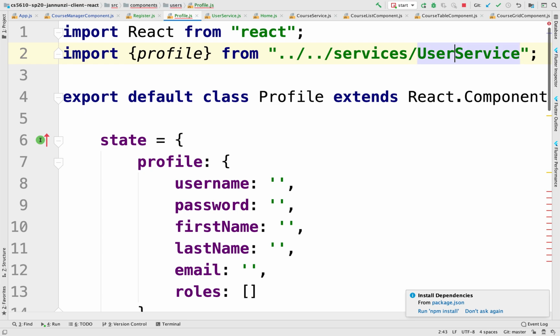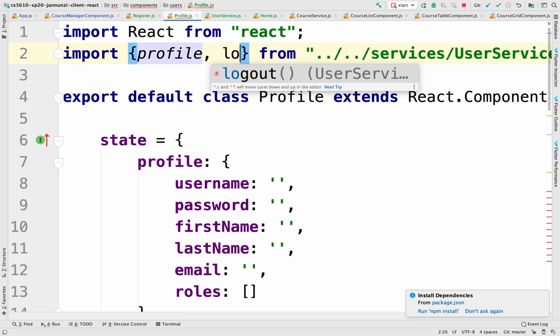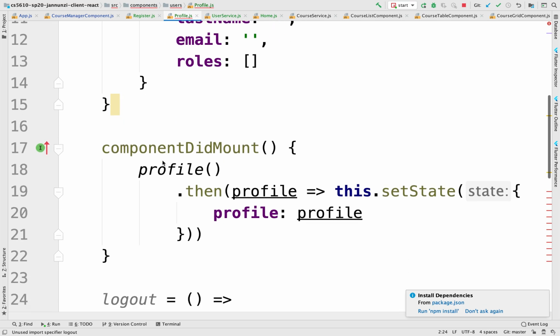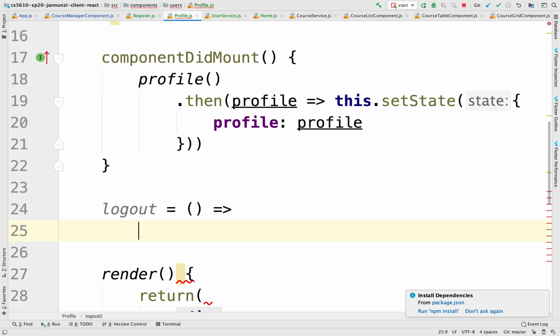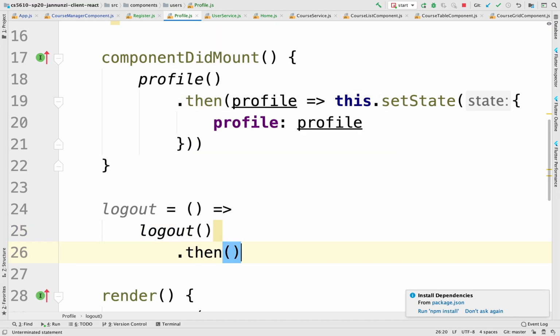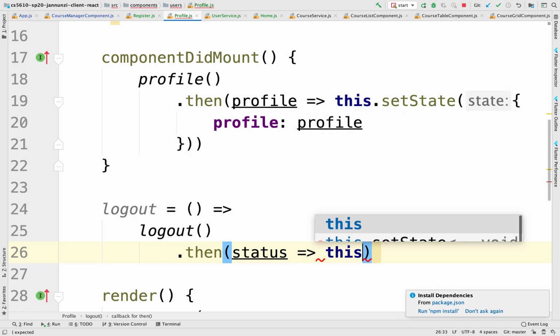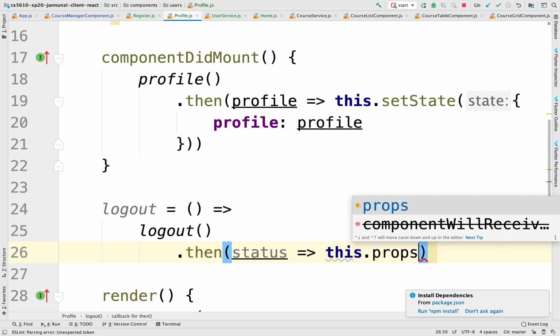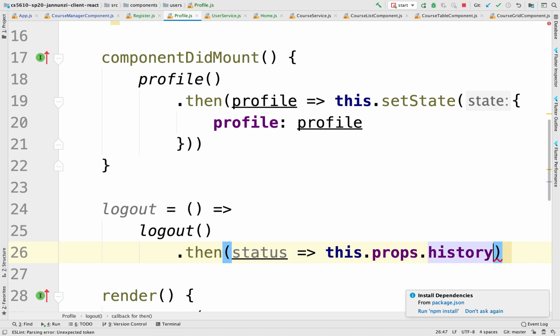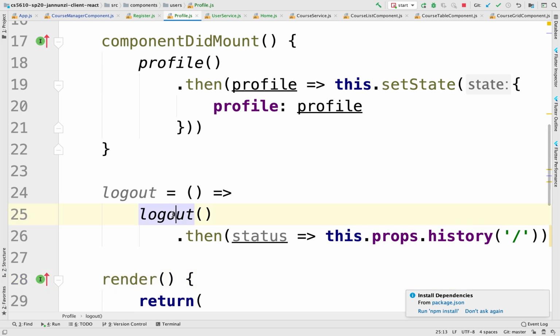And now I'm going to call that logout from my logout function here. I'm going to say logout, and probably what I'd like to be able to do once I have logged out, there'll come back some status which I'm going to ignore. And what I'd like to be able to do is navigate maybe to another page. I don't want to stay in the profile screen. I'm going to use this.props.history, right, to navigate maybe to the home page. Okay. So that's on the client side.